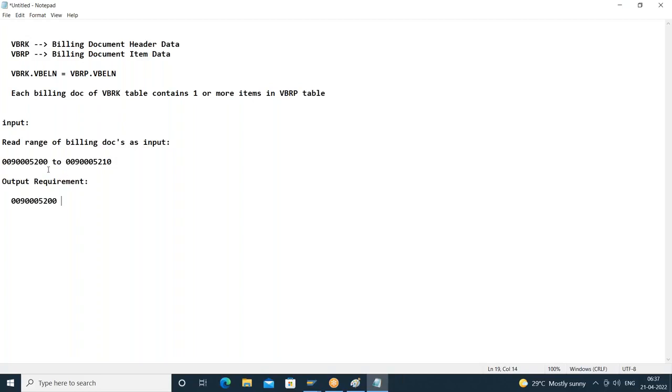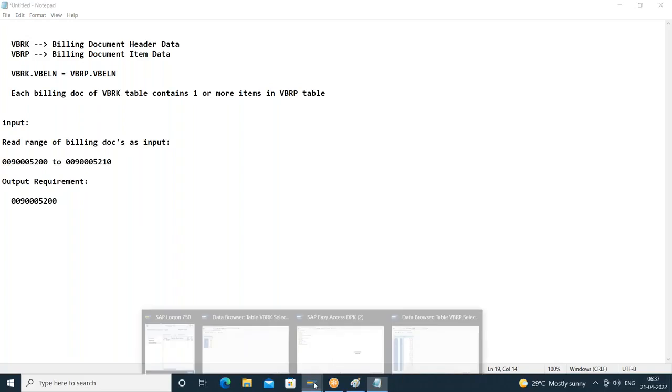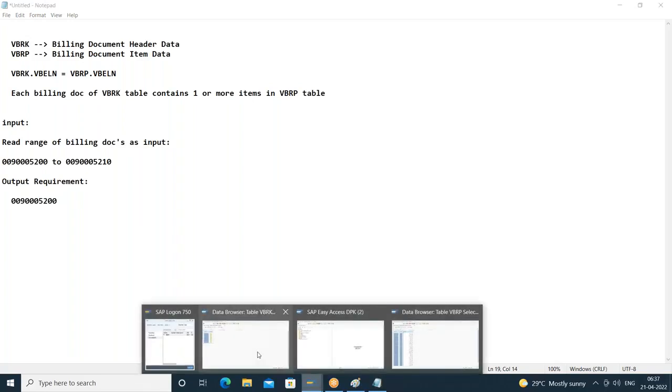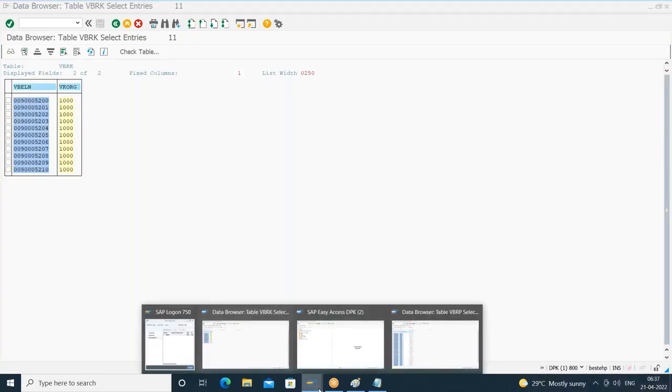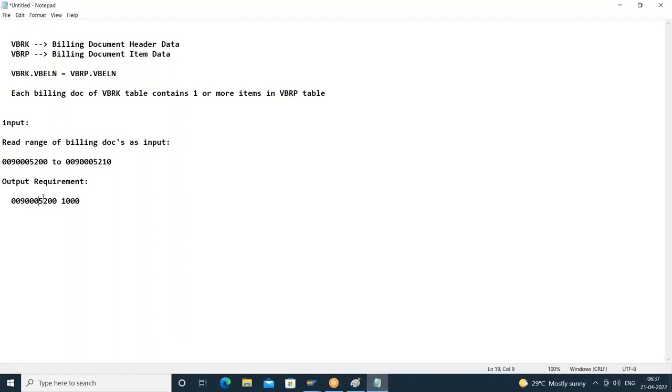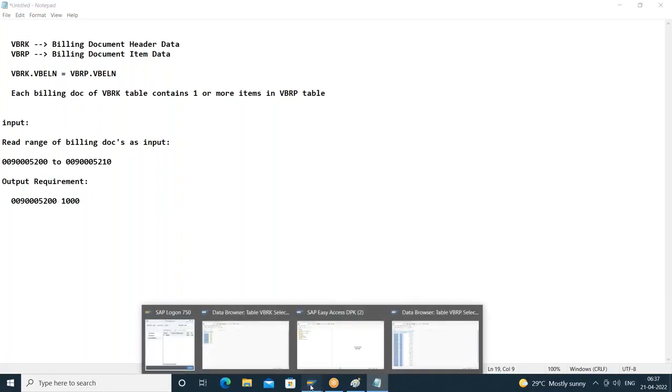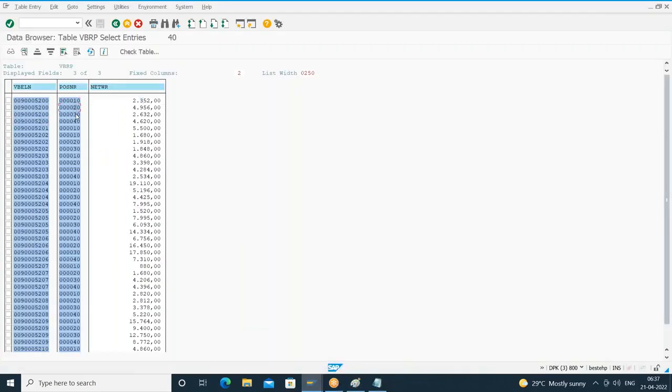The output requirement is, for every billing document you will have the sales organization in the VBRK table. Suppose I take 5200, what is the sales organization? 1000. So I have to show that 1000 in the output. And this billing document 5200 has how many line items in the VBRP table? 5200 has 4 line items, 10, 20, 30, 40. Each line item has a price.